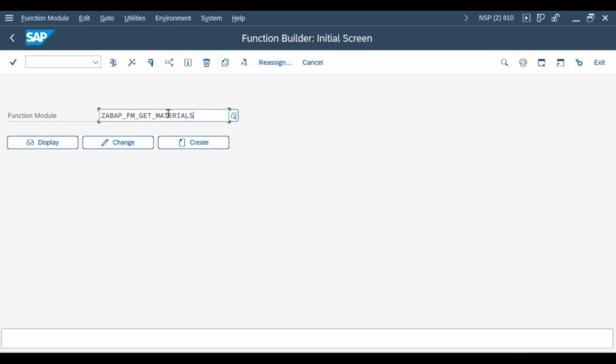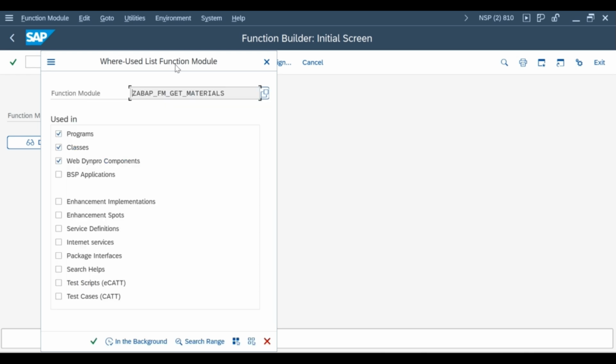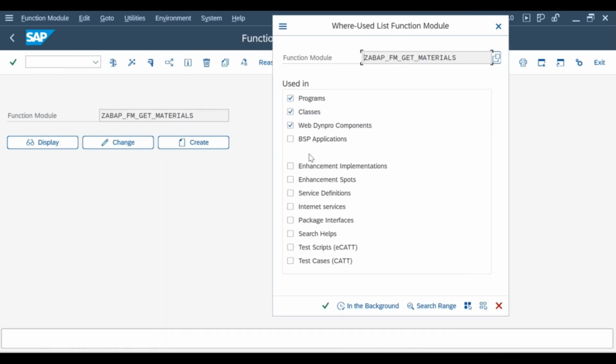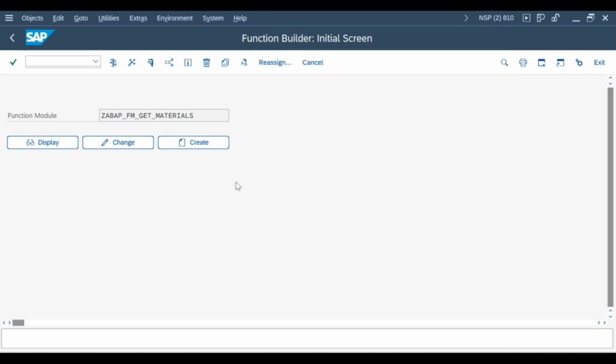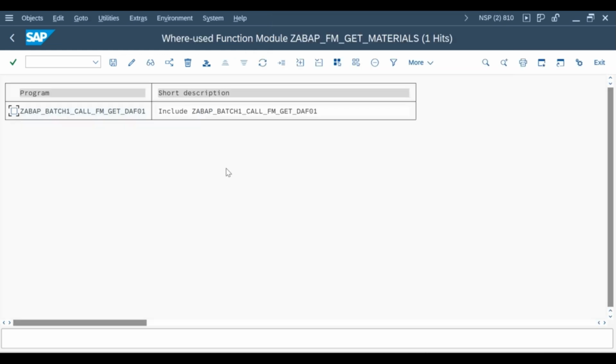Now come to SE37 and provide your function module name. Click on the where-used list. This is a new concept to you. Click on where used, select everything over here, select all the options, and click on mark. Continue. You can see your function module is used in this program.